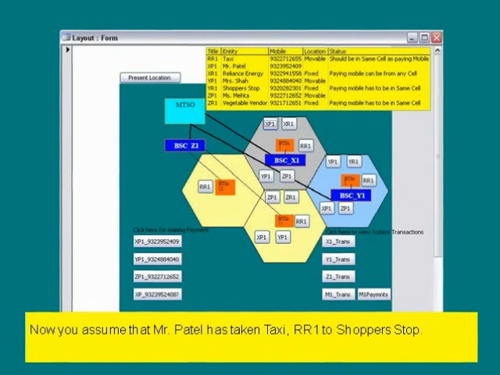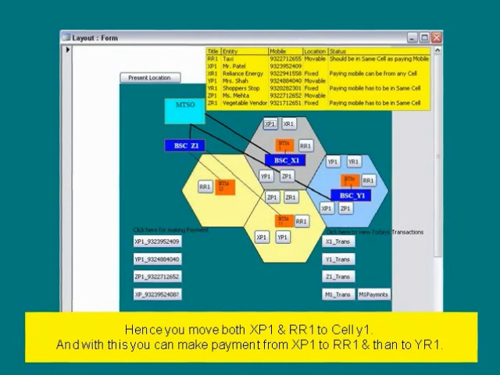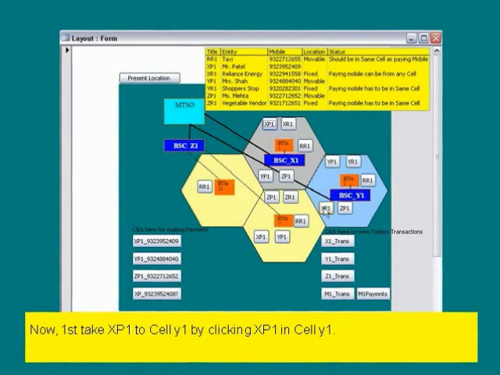Now you assume that Mr. Patel has taken taxi RR1 to Shoppers Stop. Hence you move both XP1 and RR1 to cell Y1. And with this you can make payment from XP1 to RR1 and then to YR1. Now, first take XP1 to cell Y1 by clicking XP1 in cell Y1.